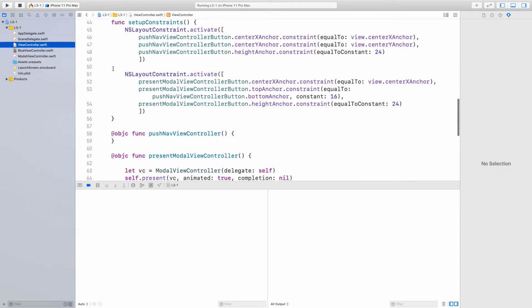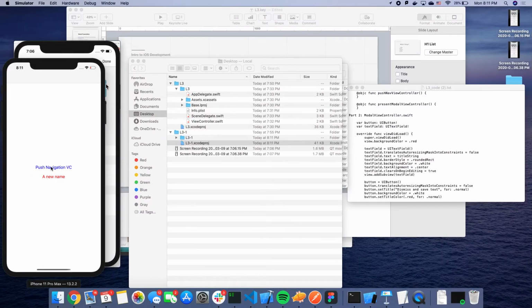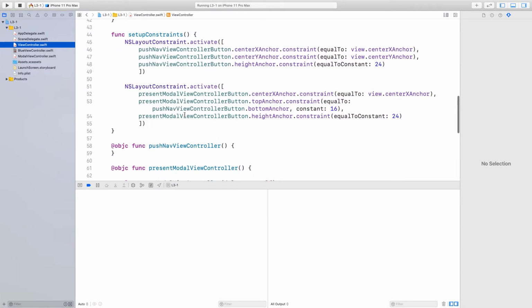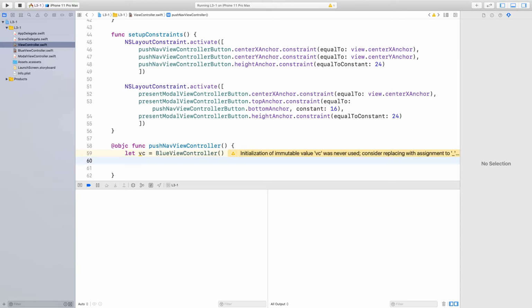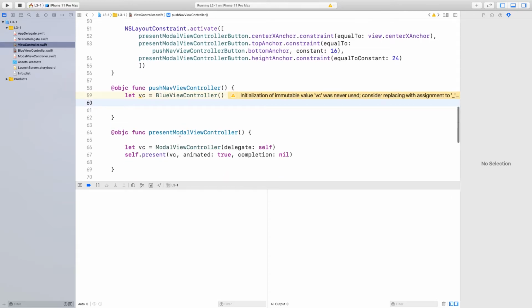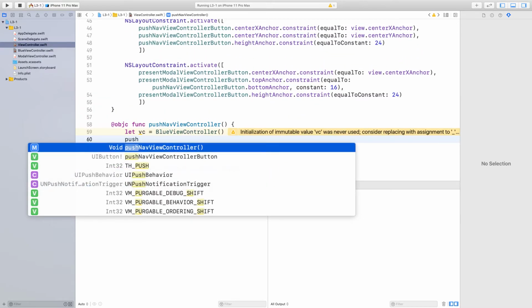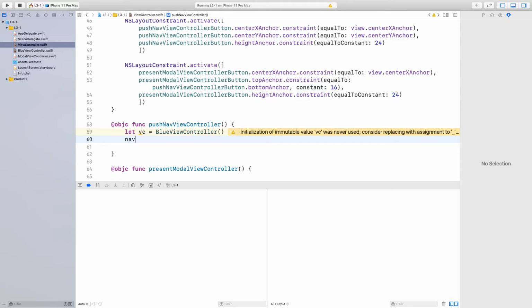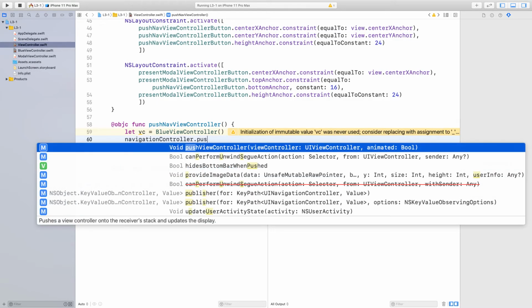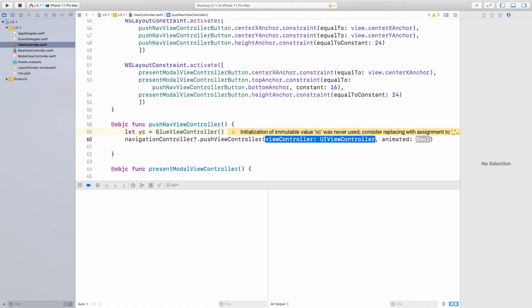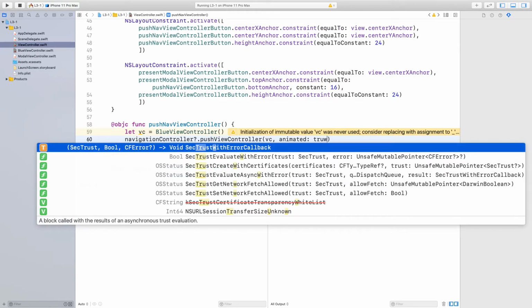And so if we go into ViewController, this button is currently set up to run this function. And so all we have to do is do the same thing. Let vc equals BlueViewController, instantiate it. And then instead of calling present, which we did for present modal view controller, we can just call push. Oh, just kidding. navigationController.push. VC, same thing for animated.